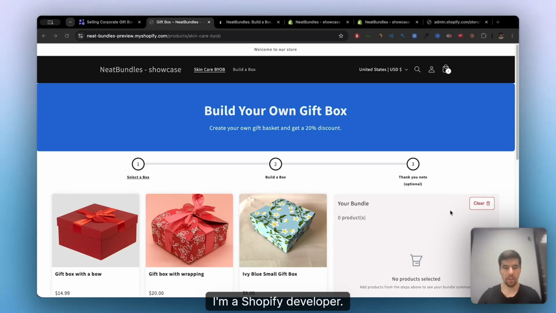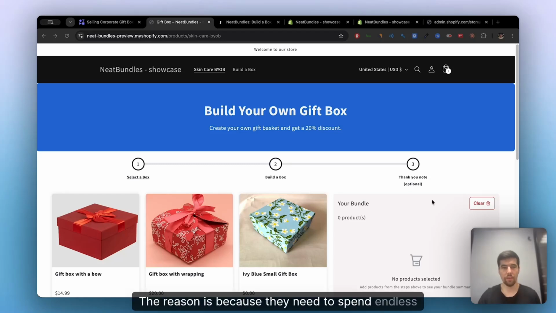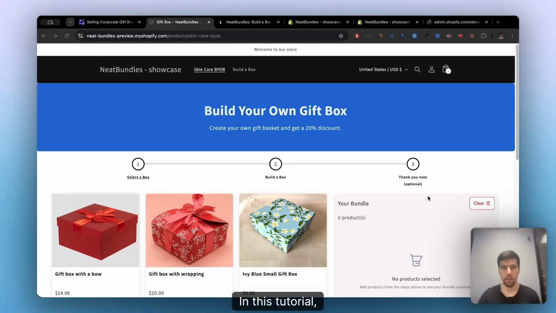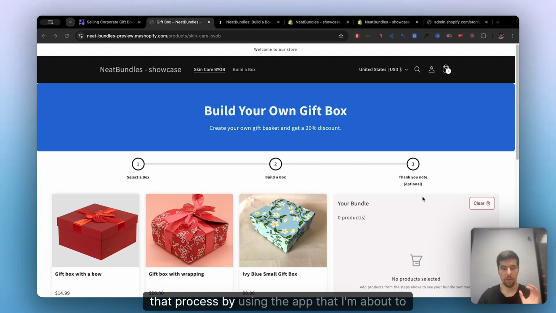I'm a Shopify developer. I often hear from merchants that they have trouble selling gift boxes on their Shopify stores, especially B2B. The reason is because they need to spend endless time talking with every company, configuring how their gift box is gonna look like, and all these details. In this tutorial, I'll show you how you can simplify that process by using the app that I'm about to show you.